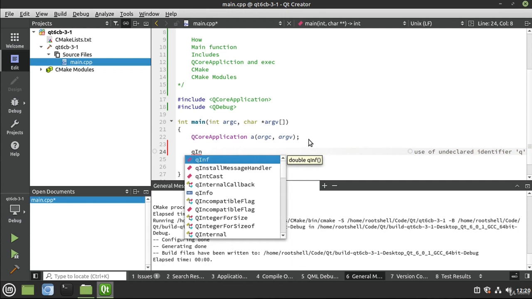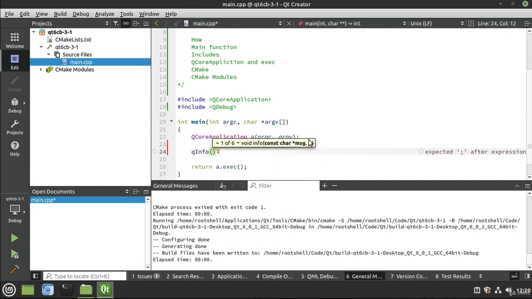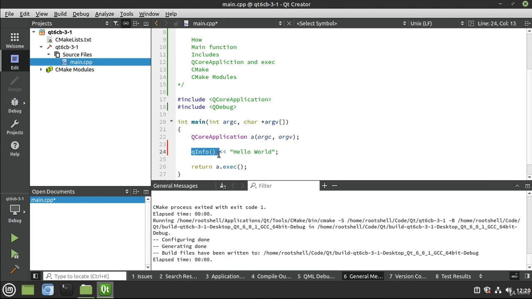I'm going to say qInfo, hello world. So what we're doing here is we're saying, hey, take this function, this bit of code, and we're going to shove some information into it. And we're going to shove the string hello world.